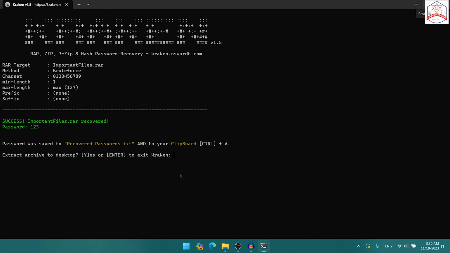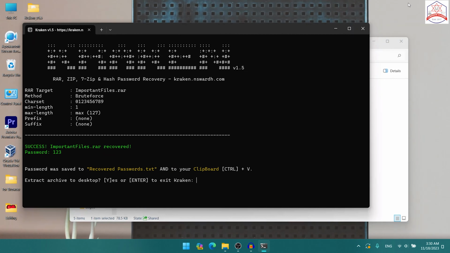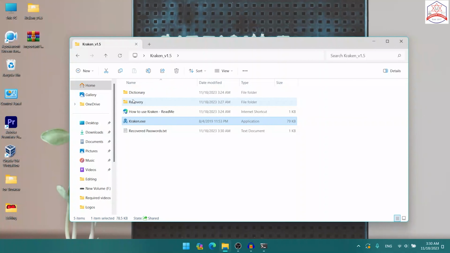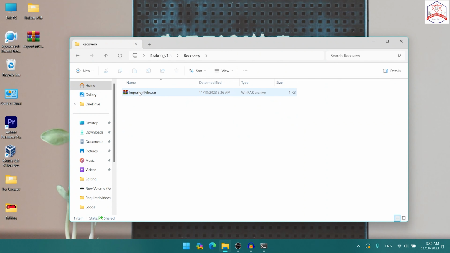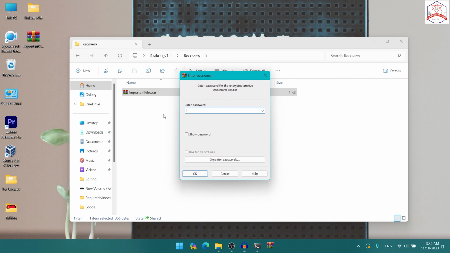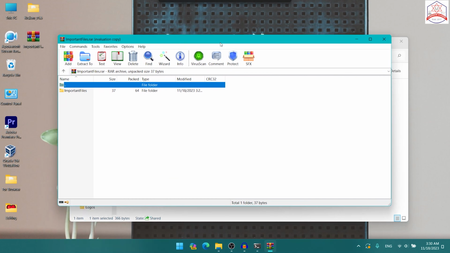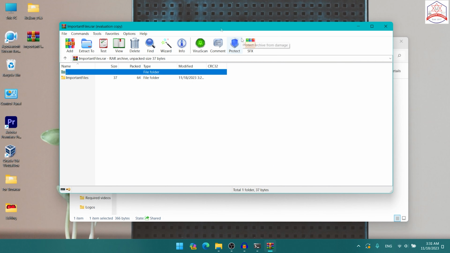Let's try it. For that, let me minimize it and open my folder. And let me try to open it with the password. Click on OK. There you see that the file has been opened. This is the way of recovering the password. We strongly recommend you use it only in a legal way.